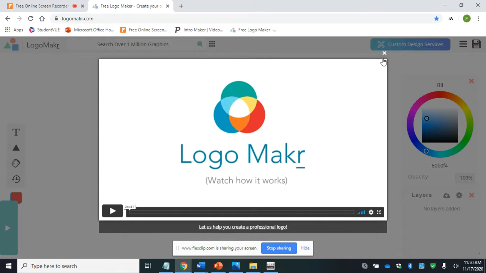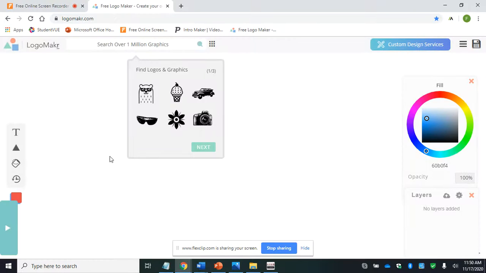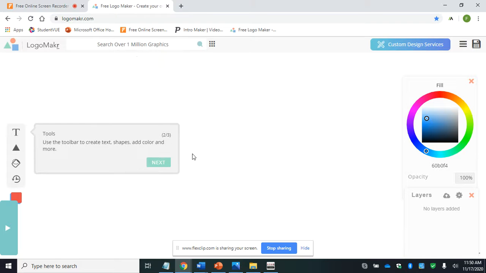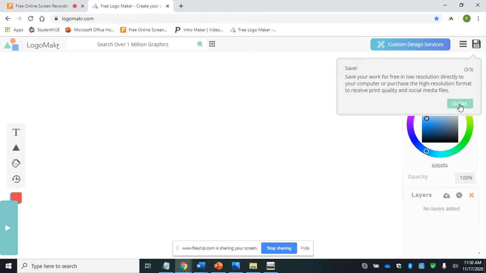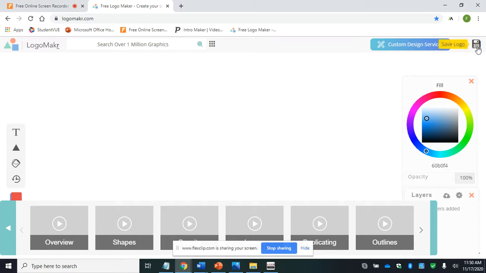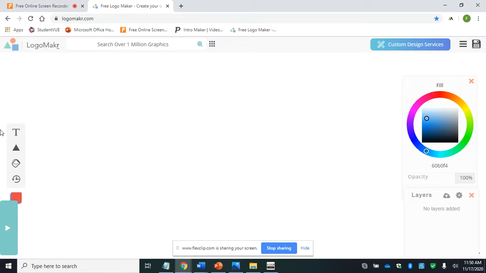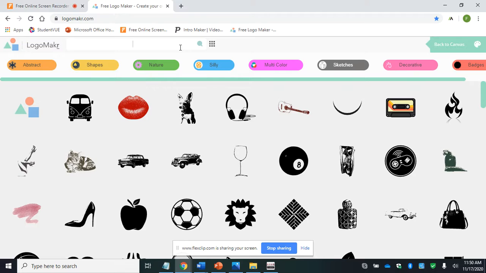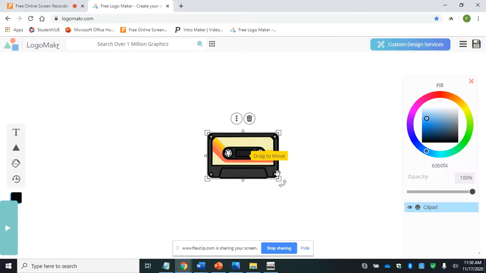New design. So I'm going to explain what's really going to happen. Here at the top are the graphics where you can search. For example, I think I'm creating one. Let's see, music. So I like this one.